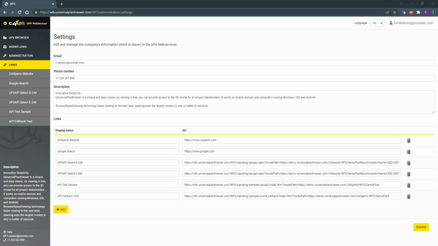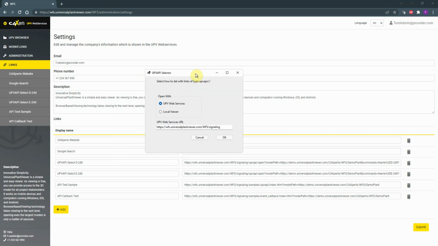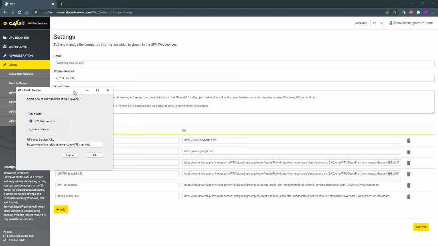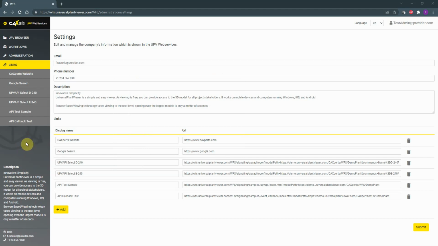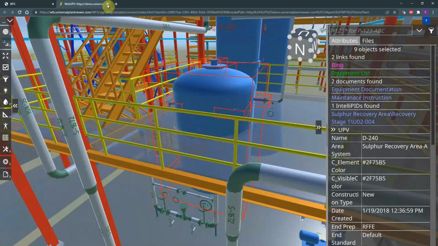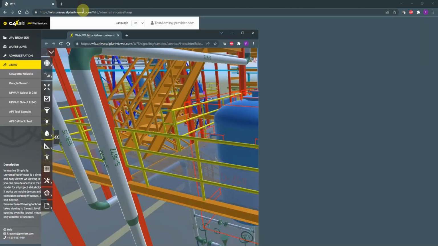And we created a simple selector where the web service's URL is saved, and you can easily switch between links going to the local viewer or links going to the UPV web services. This being said, let's actually try what this looks like when we use this type of linking. Let me actually switch to a different view mode.